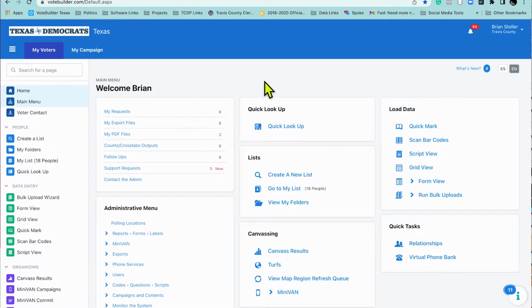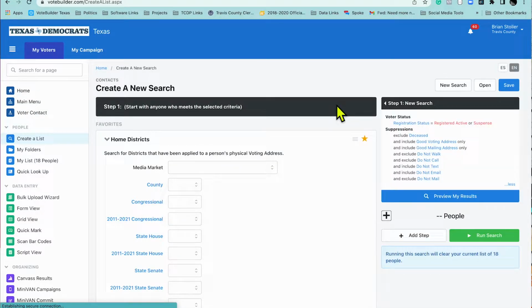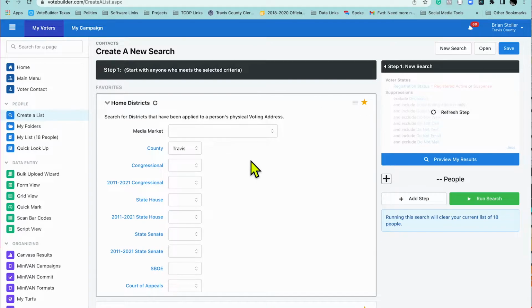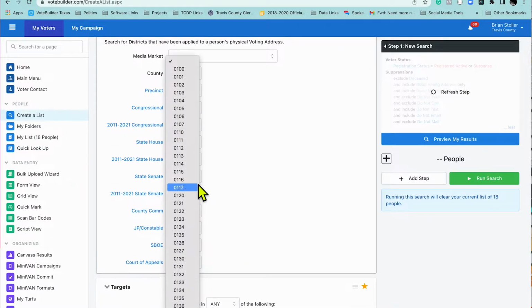Our final voter contact piece will be going to create a phone bank. To create a phone bank, we're going to need a list also. We have options here. We can create a new list. You can always load another list you have saved. We're just going to create one real quick. Make a list, Travis. Again, select my precinct.